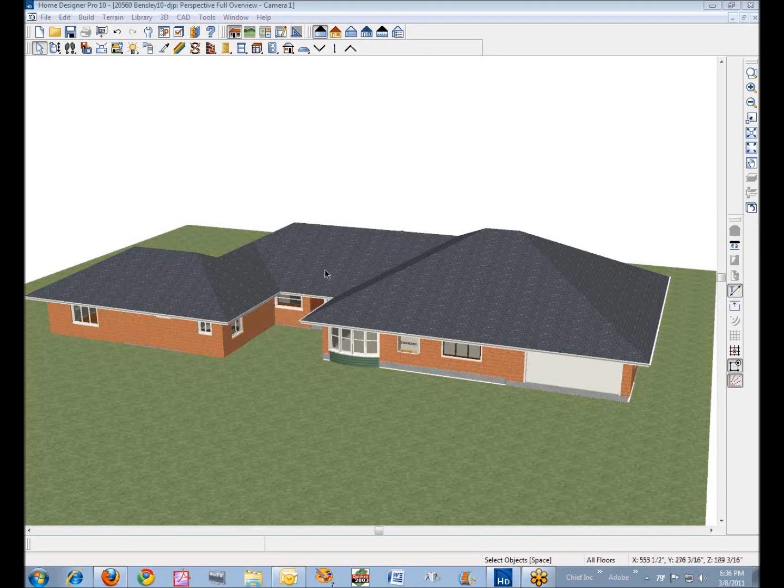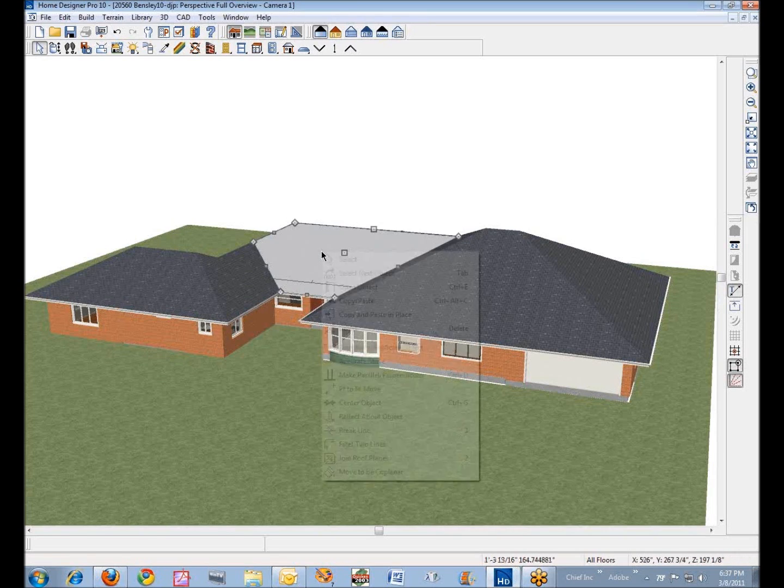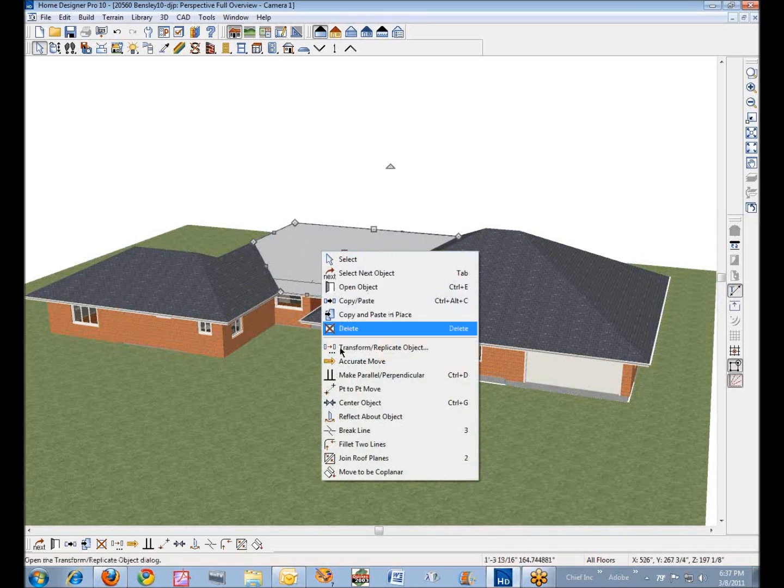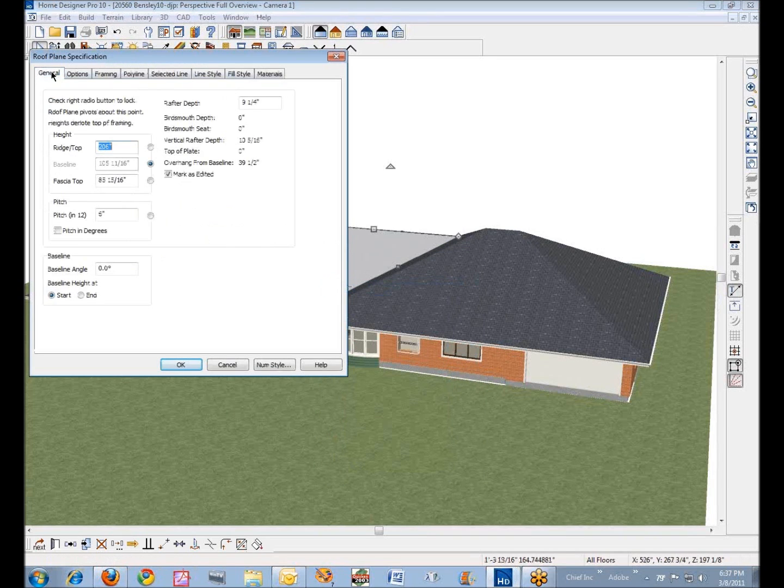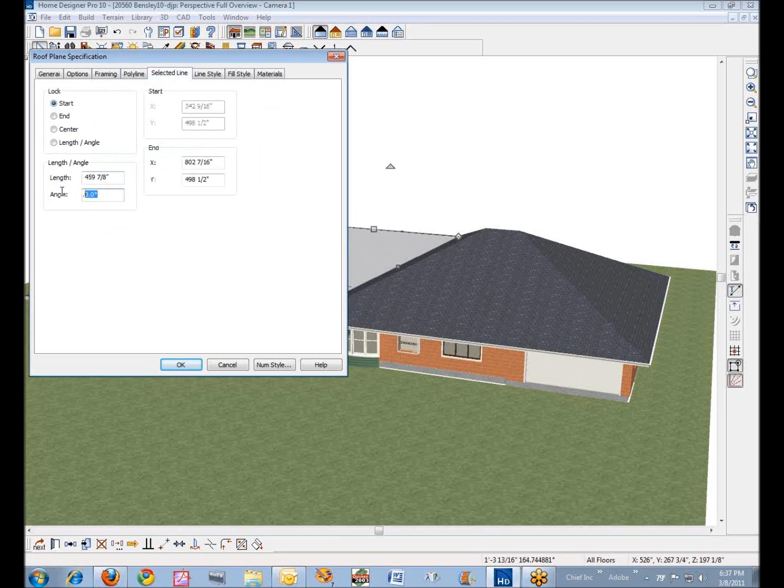Okay, hi. I had a question on selecting things in camera views from a new Pro user, so I thought I'd demonstrate some things. When I said to left click on something, that's exactly what I meant, or you can right click. I just right click, that's the reason I got this here. Let's open this up. Now in the General tab, it shows you the pitch of that roof plane. You can go to the Selected Line tab, and it'll give you the angle.